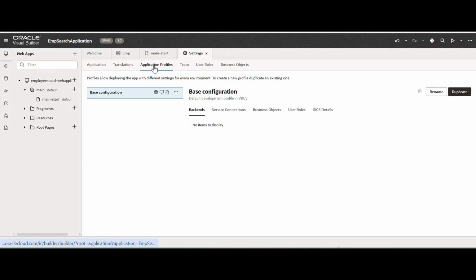When it comes to application profile, it's a set of config settings you can define and switch between at your runtime. You can create profiles for dev, test, stage and production environments with different service URLs. Here you can see the configuration for the backend, service connections, business objects, user roles, IDCS details. Okay, this is the high level.